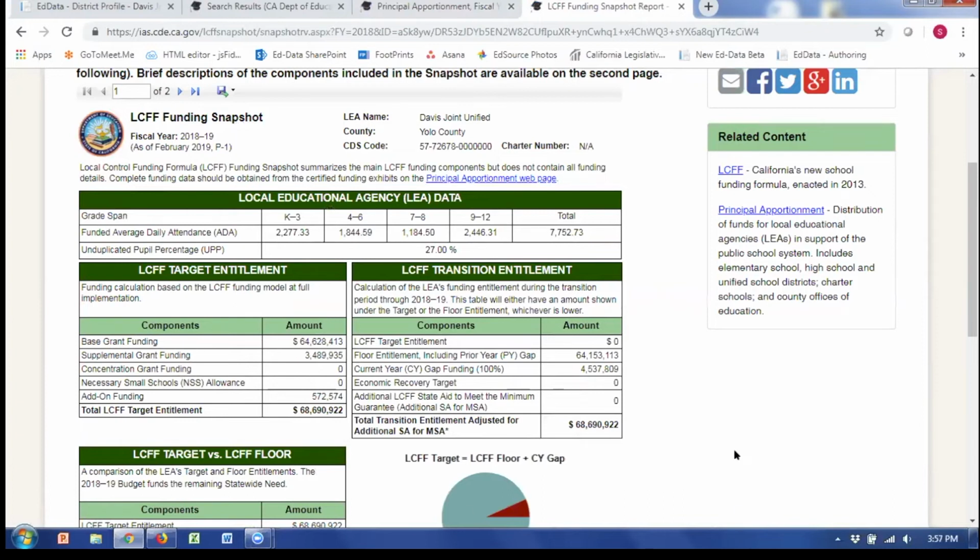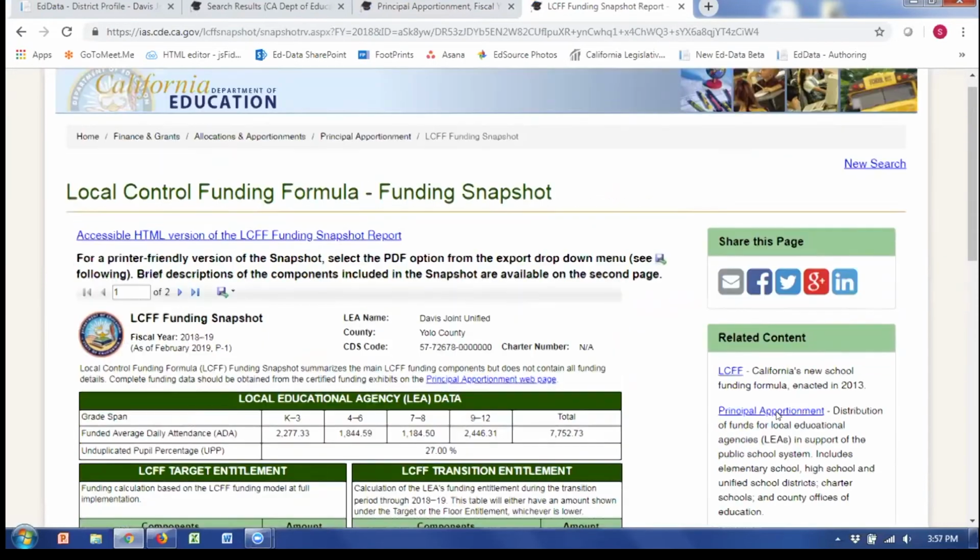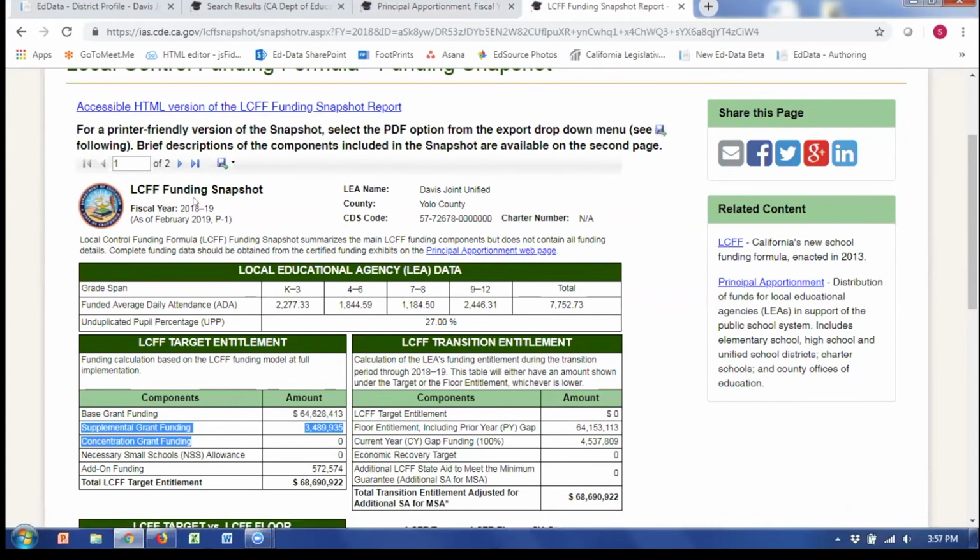This is much better. So on the left, LCFF target entitlement, supplemental grants. So you'll see supplemental grant funding and concentration grant funding. So that's where you can find those numbers. I'm not sure what year this is for. Just be careful too. Do we know what year this is? Oh, it is 18-19. Okay, yeah.